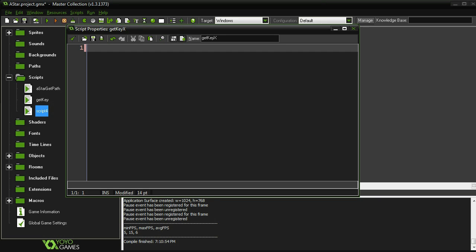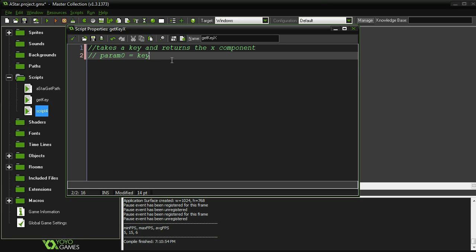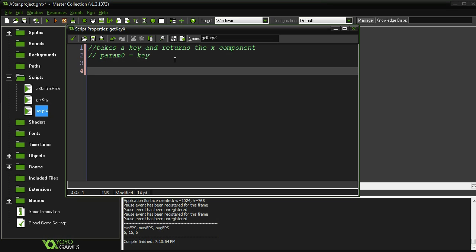Getting off topic. I'll go ahead and fill out the description for this one as well. Bam, and well, I'll do the other one later. Okay, this one is going to return.